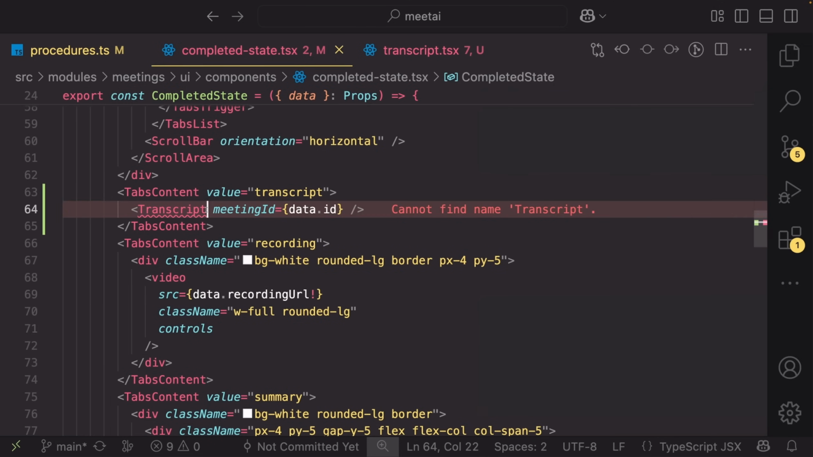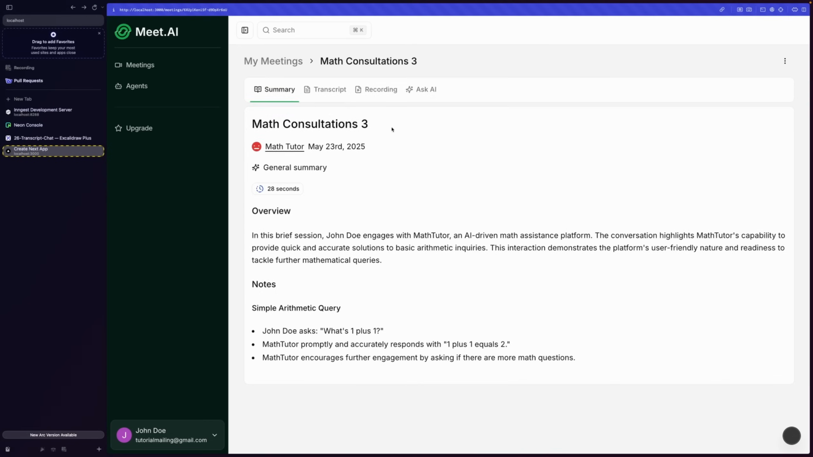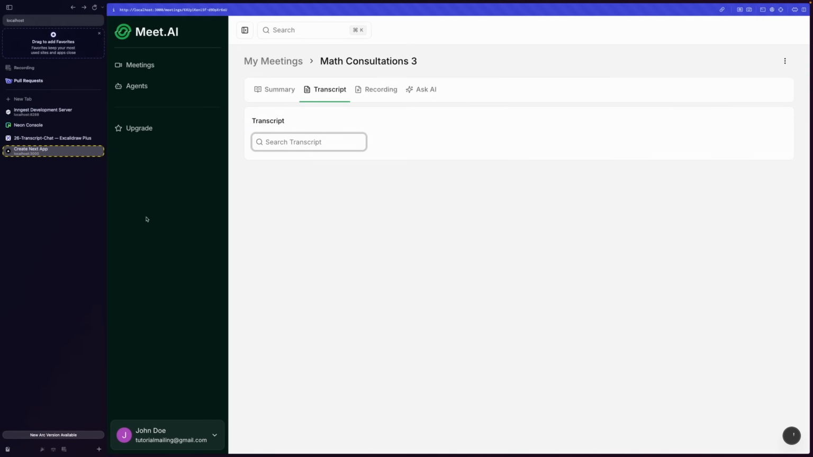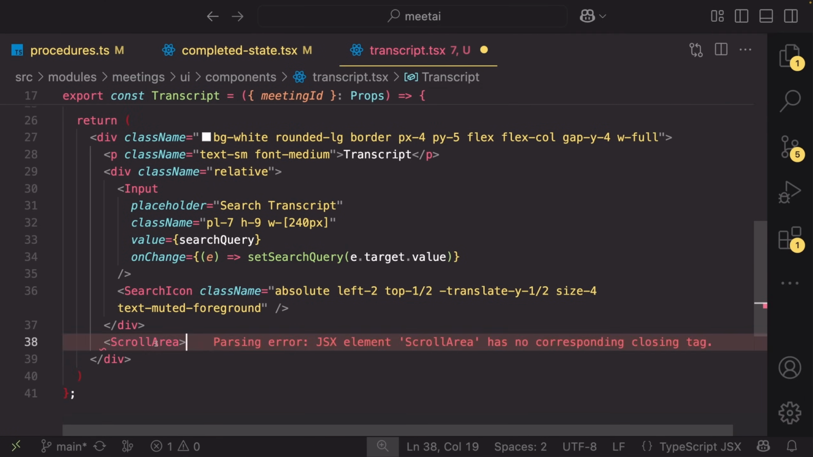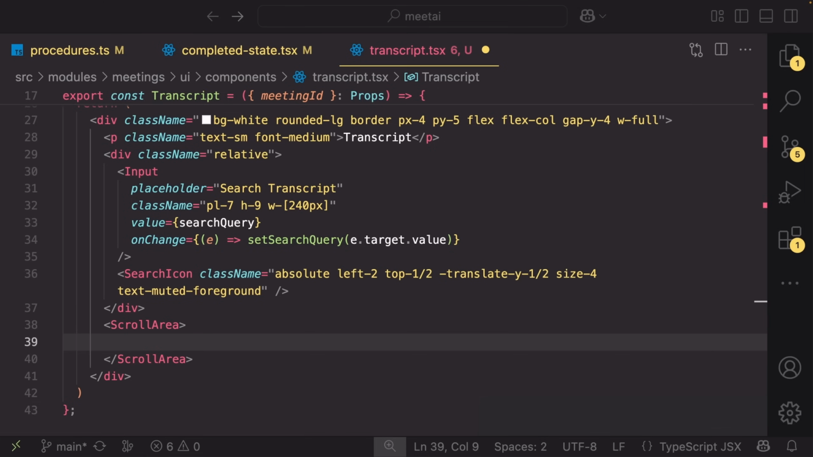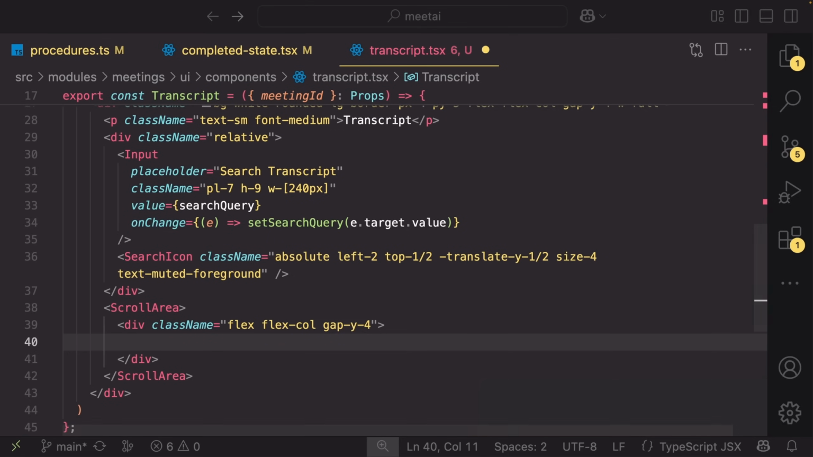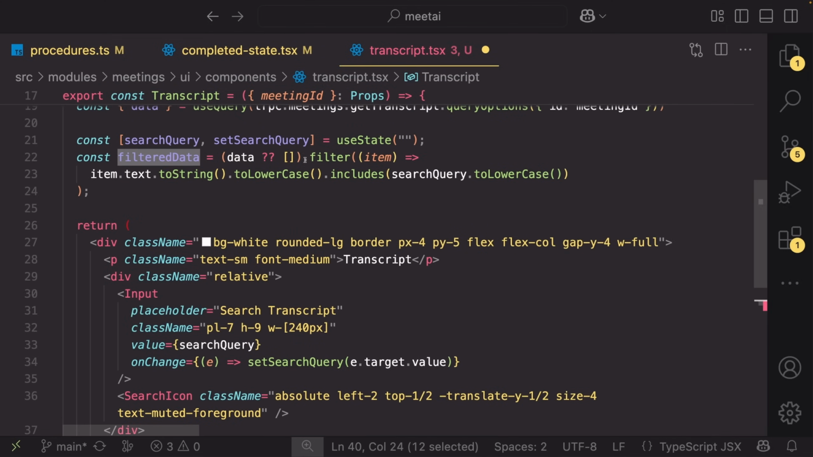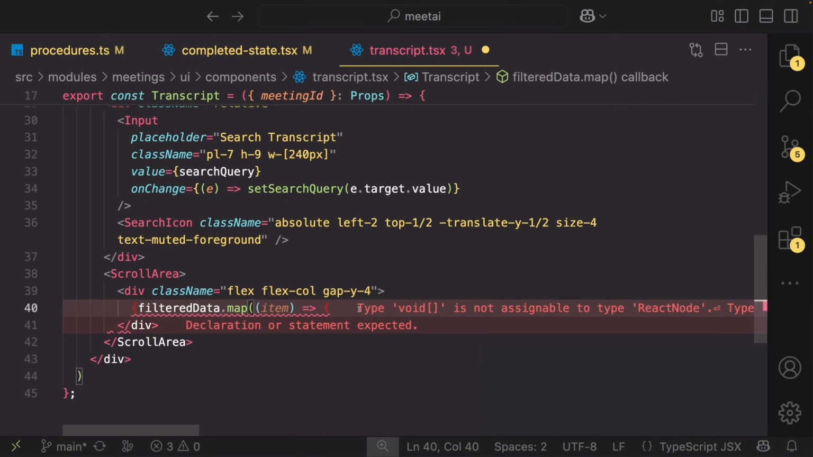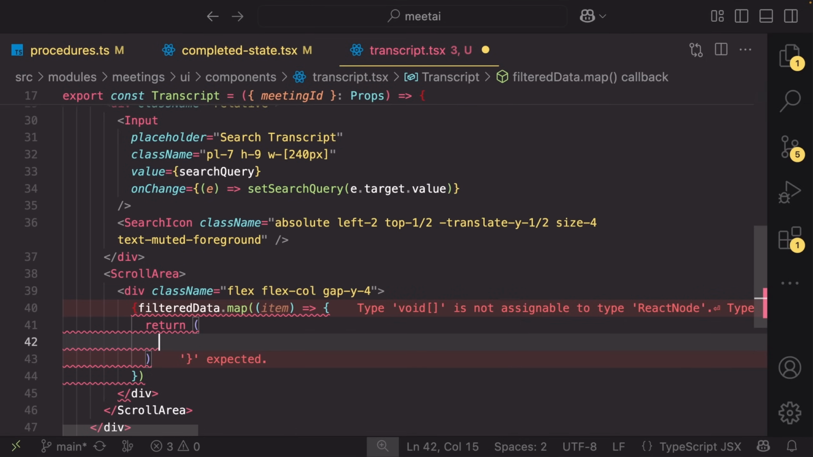So let's go inside of the completed state and let's actually import the transcript because that's the best way to see how it looks. So when I click on the transcript, you can see that input. Now below the input, let's add a ScrollArea outside of this div. So we add a ScrollArea here and let's add a div with some minimal spacing here. Inside of this div, let's actually iterate over our filtered data. So we filter the data using the search query. Now inside of this filtered data, let's return the following.